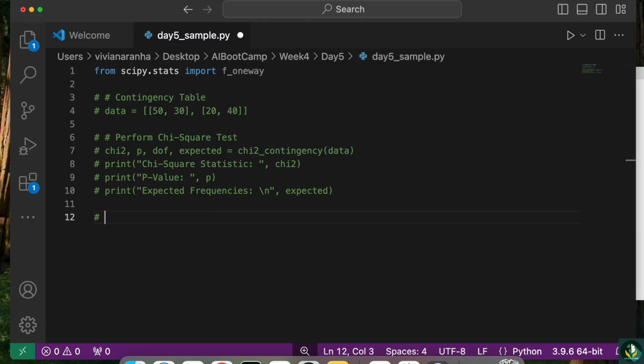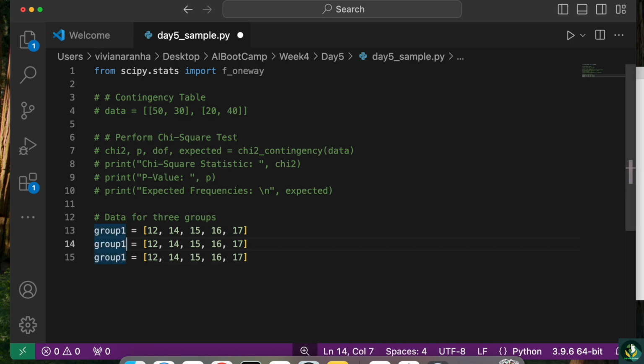And now first, let's get data for 3 groups. As I mentioned, since we'll be testing 3 groups, I'm going to create group 1 equal to the values 12, 14, 15, 16, and 17. For group 2 and group 3, I'll have some different data. Group 2, I will create 11, 13, 14, 15, 16. And for group 3, let me randomize it again: 10, 12, 13, 14, 15. I'm just putting any numbers that come to my head.